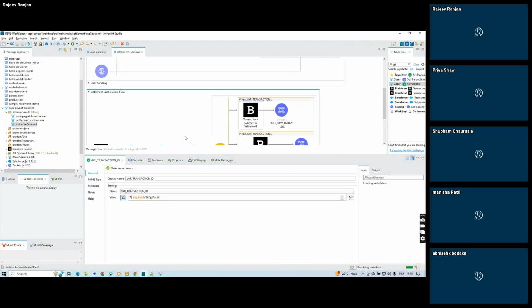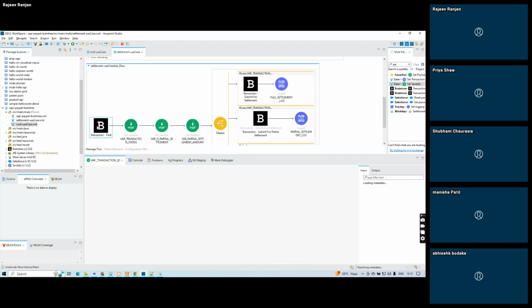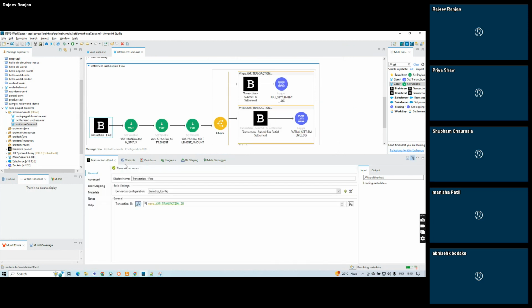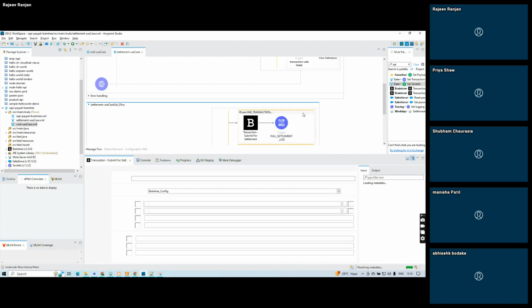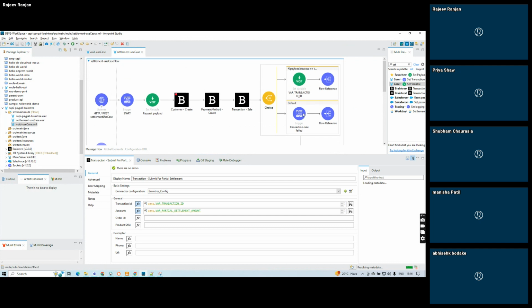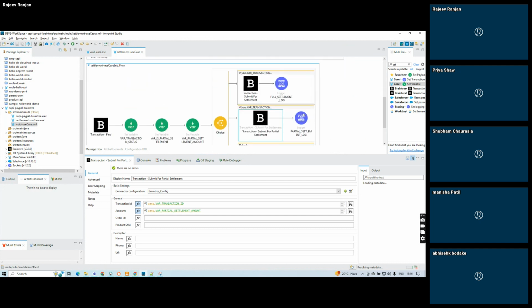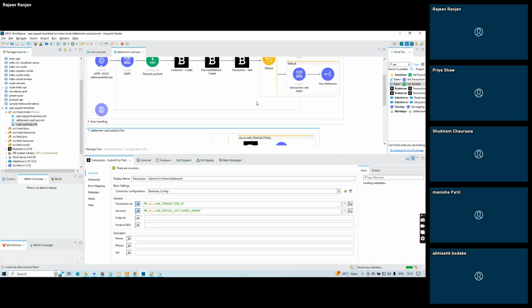On that basis, I'm storing the transaction ID. On this transaction ID, I am checking what the state of the transaction is. So I'm storing the status, whether it qualifies for partial settlement or not. On the basis of that, I can call submit for settlement or submit for partial settlement. Similarly, we can implement the use case for the void one.